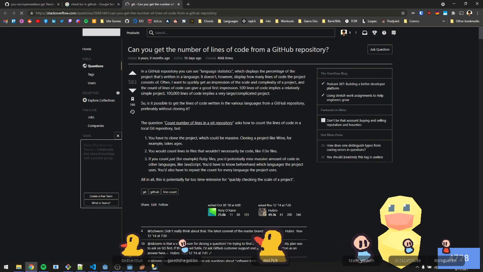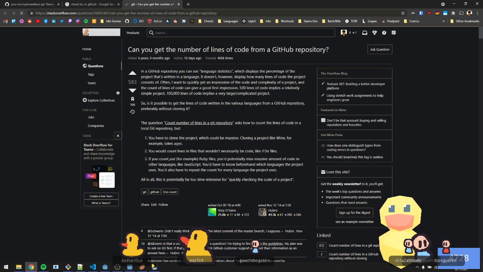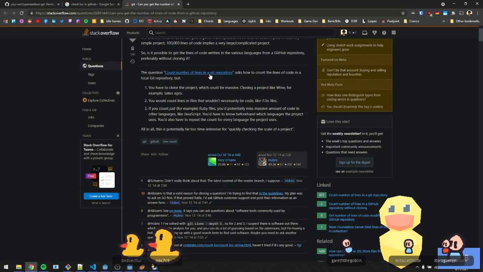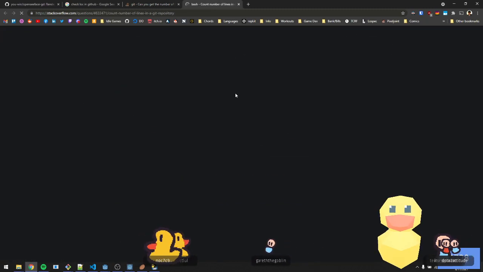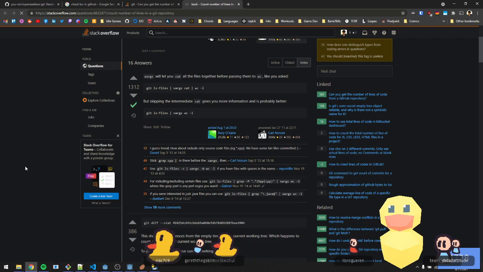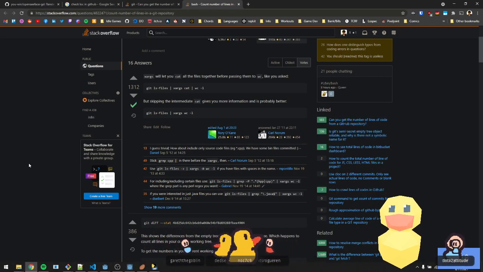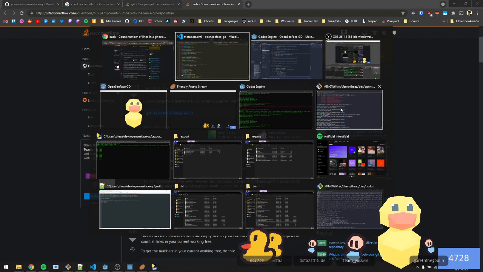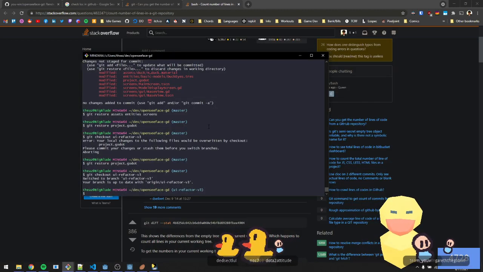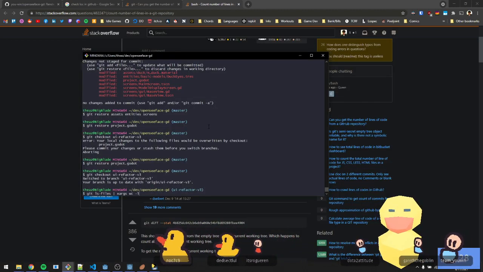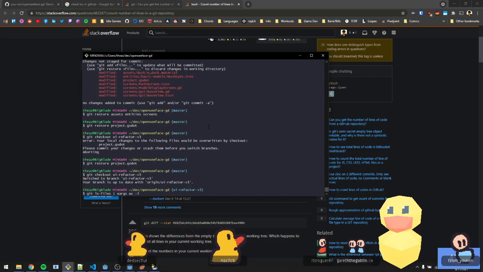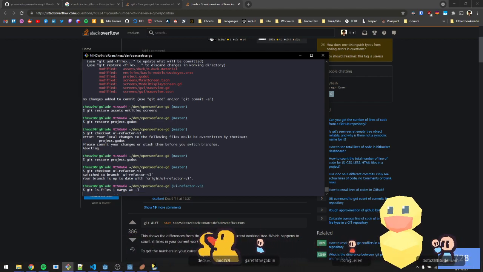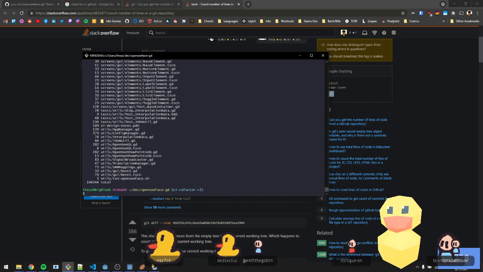Can you check the number of lines of code from a GitHub repository? Alright, count number of lines in a Git repository, which is local. Git ls files. Yeah, let's do it. Let's just copy and paste this command. I haven't even checked. I don't know. Send it. This is word count lines, right? Nice.